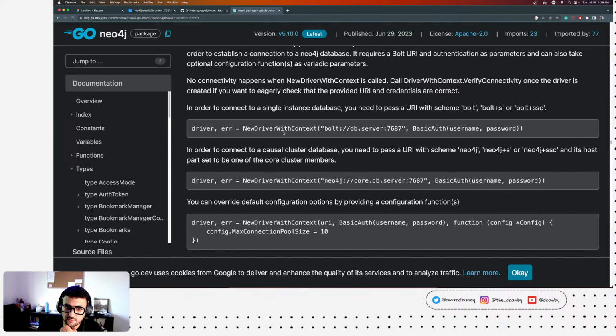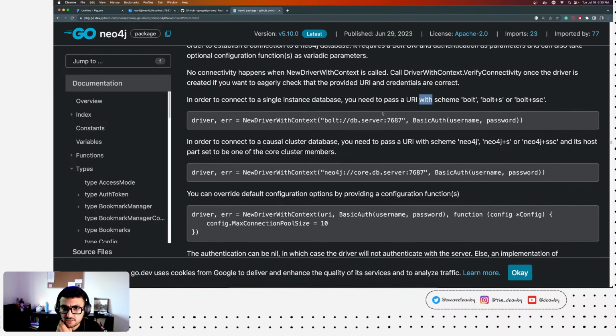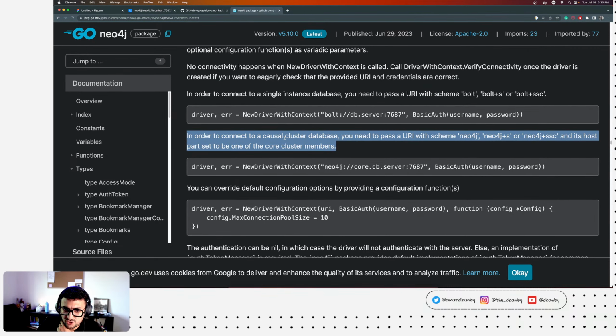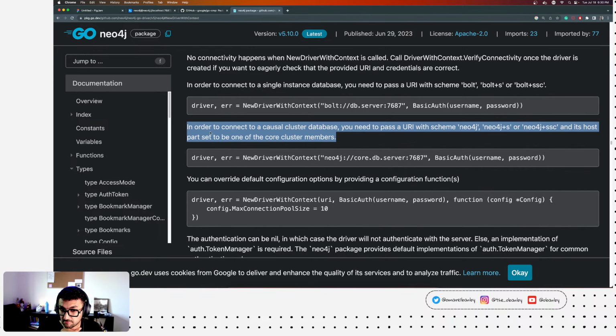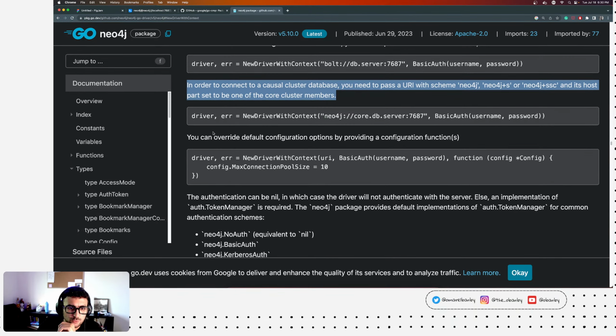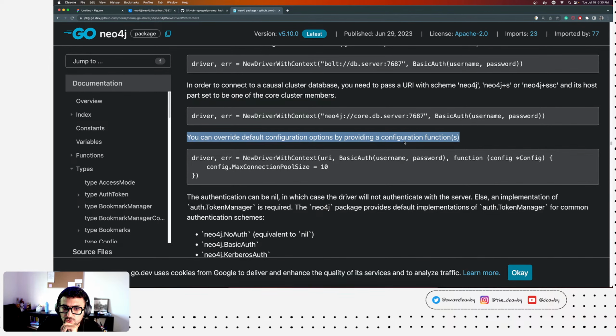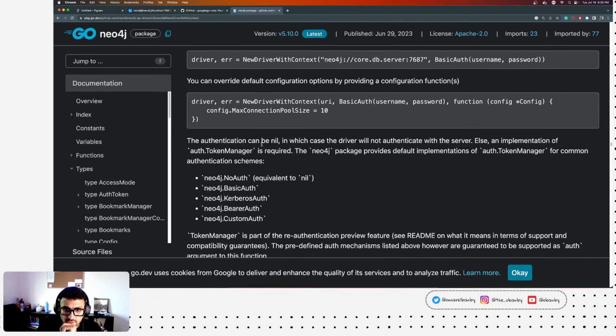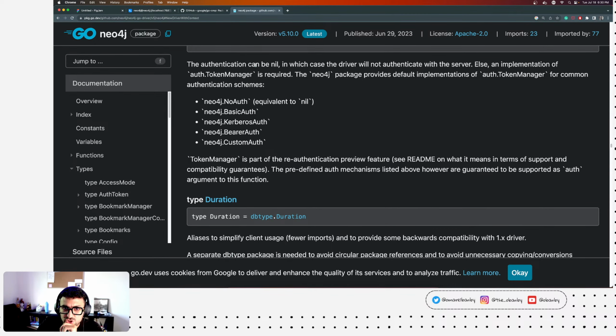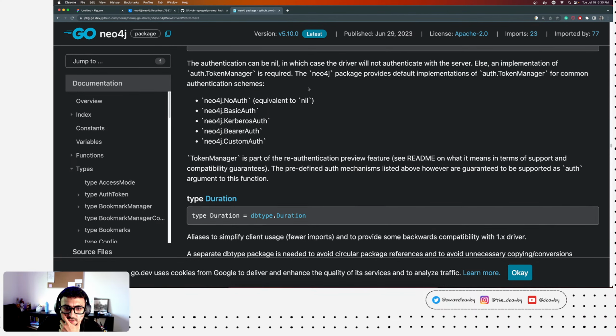when you run the method NewDriverWithContext. So in order to connect to a single instance database, you need to pass a URI with a scheme. Great. If we have a causal cluster, you'll have to pass neo4j or neo4j+s. We will discuss causal clustering much later, so that can wait. You can configure options by providing configuration functions. The authentication can be nil. Great, okay, that's all fine.